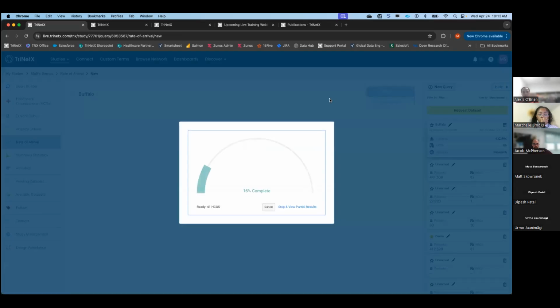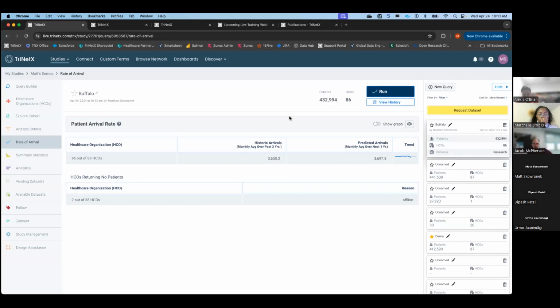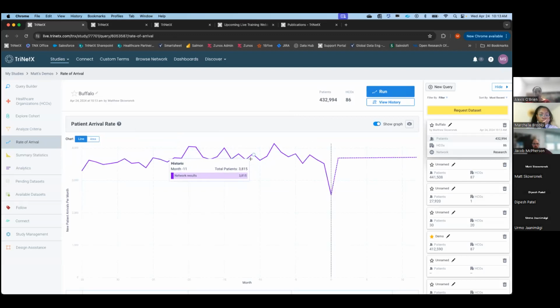Rate of arrival, I always show on this. This is one of the simple analytic tools that would be run just if you were running the query on your own HCO network, because you can use this for feasibility. So it uses 3 years of historical data within the cohort to predict the next 12 months of data. So predicting the next 12 months of patients that would come in that directly fit your cohort. If we click on show graph here, we could see that 11 months ago, there were 3,800 patients that came in that met the criteria perfectly. And then moving forward, you could go out as well. So 8 months, there'd be 3,700. Really good for feasibility. And this could tie into using the export ID button as well.